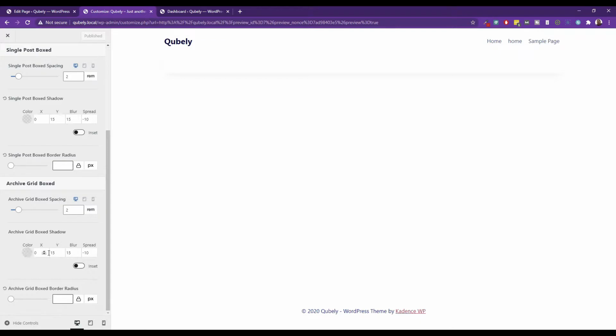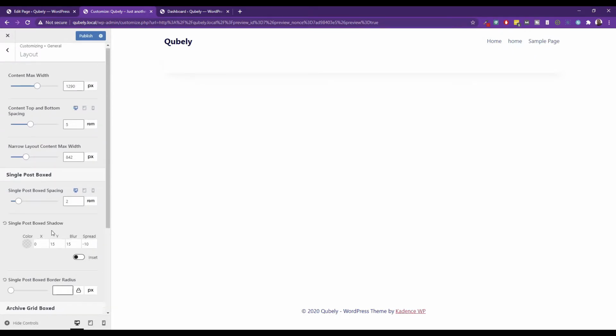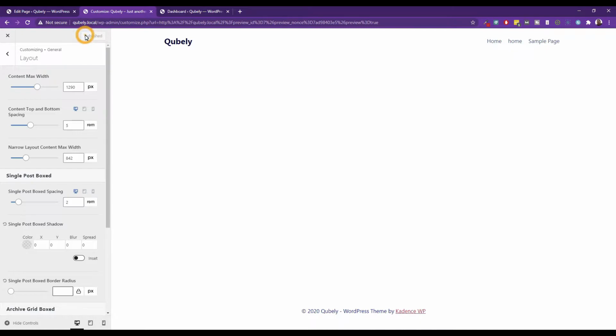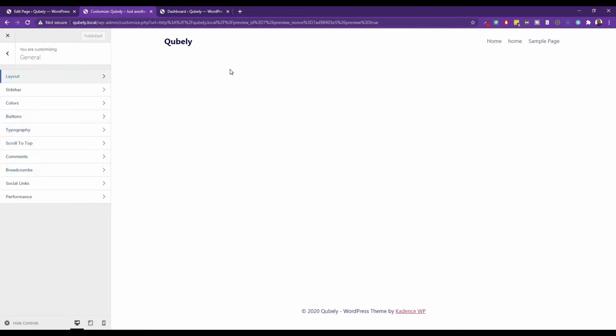Can we just turn this off? Can we set it as 0? 0 for everything? I don't necessarily want shadows or spreads or any crap like that. That'll be the easiest way to turn that off. Oh, look, there it is. So it's single post boxed. So apparently it's, there we go. I think that solved the issue.